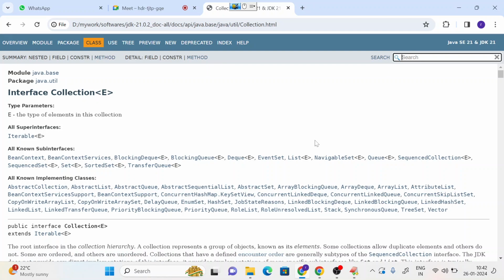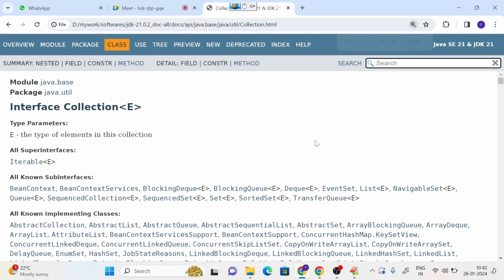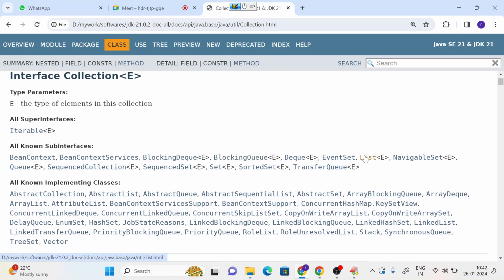Observe everybody. I'll increase the font size. By using the Collection interface, you can see the List, you can see the Set, you can also see the Queue. From the Collection interface, List is derived, Queue is derived, Set is derived. List, Queue and Set.